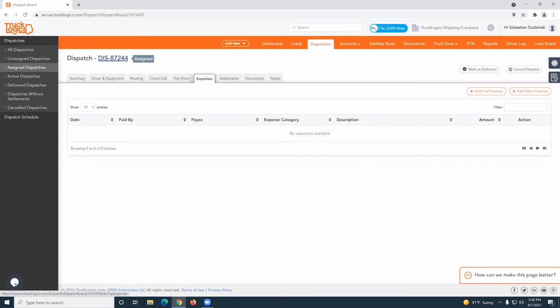These are things like fuel ups or other expenses, things like meals or lodging. As long as the driver adds the expense to the account, it will appear here for approval. You simply approve it to add it back to your chart of accounts. You can even add things in here like deductions or reimbursements.